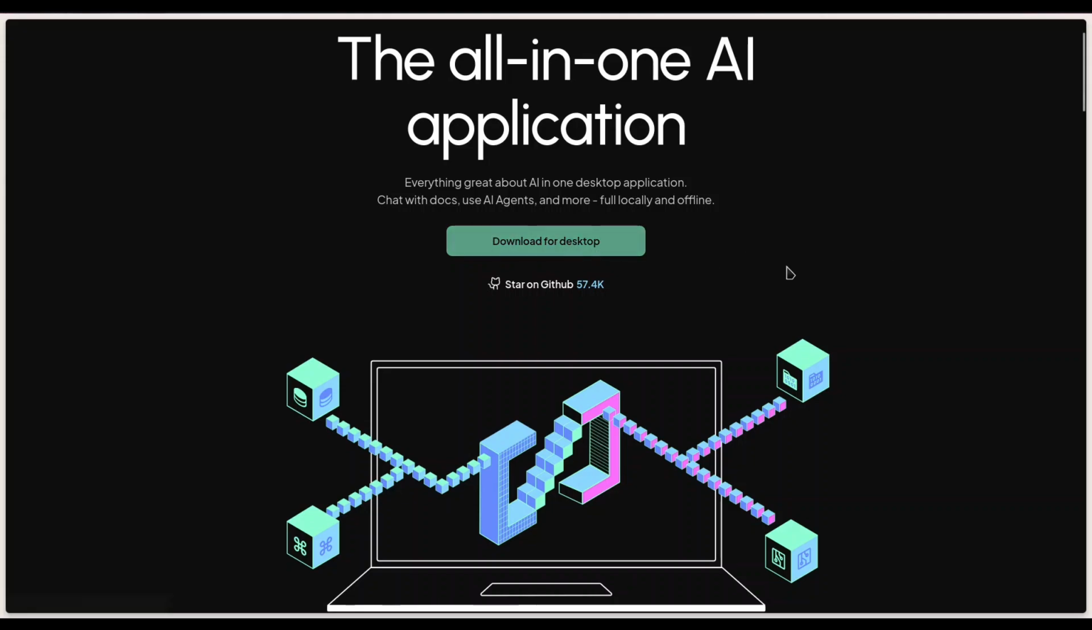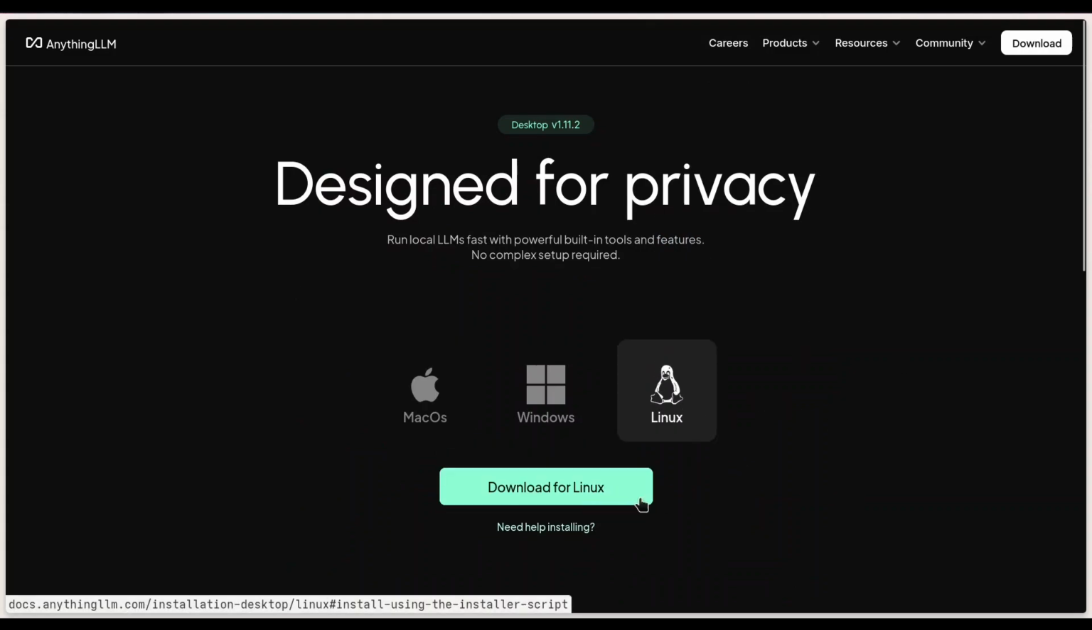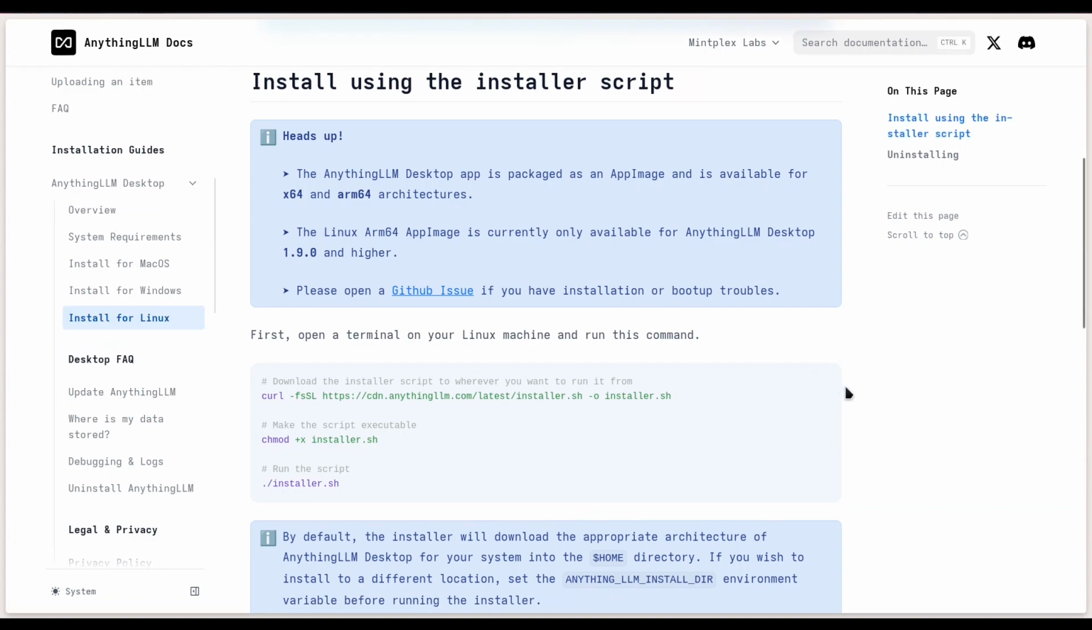So just click on download for desktop, choose your OS, it's Linux. I'm going to click on download for Linux. By the way, you can deploy it with Docker too, and if you execute these three commands, first you are going to download the installer, then you are going to turn the installer into an executable file, and at the end you are going to end up with an AppImage.